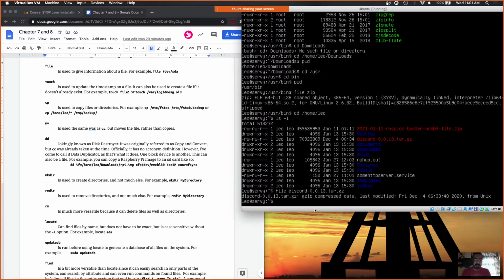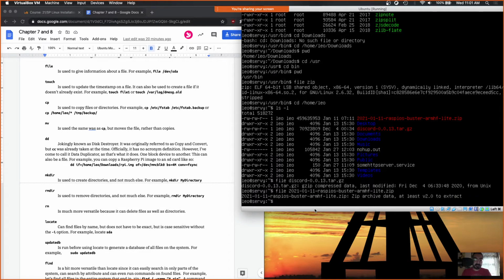Let's do another one. How about file, this other big thing that we'll use here in a minute, is zip archive data. And it actually gives you some information. You need at least zip version 2 to extract it.